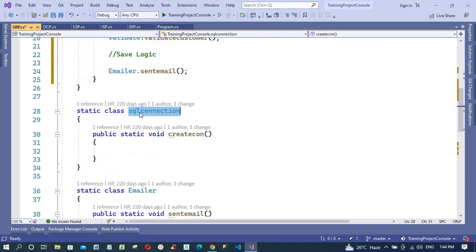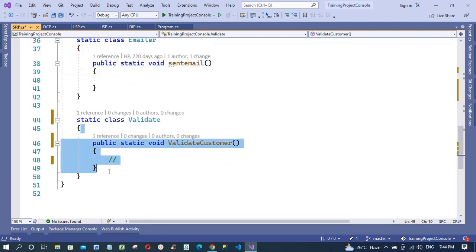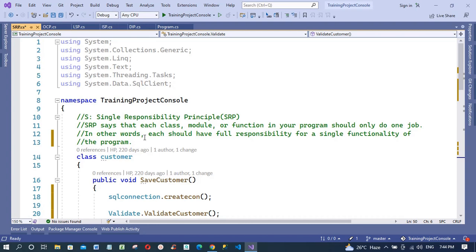This is the connection class. The connection class is related to only connection related things. Same as emailer. Emailer is responsible for emailer things, not for customer, not for connection. We have the validate class, that is for validate only, not for saving customer, not for sending emails. So each should have full responsibility for a single functionality of the program. So that is single responsibility.